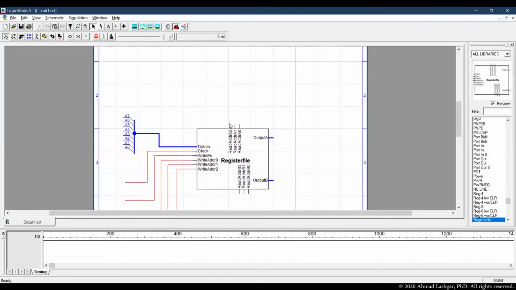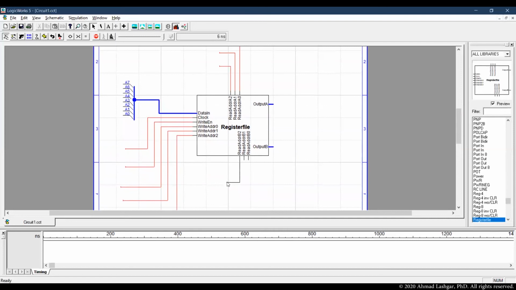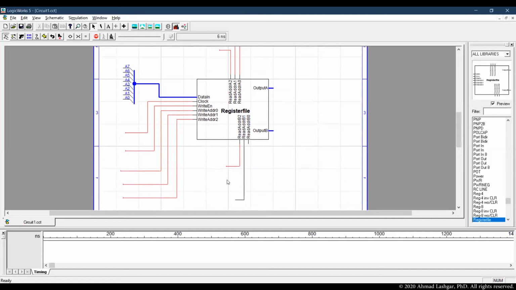We need write addresses, read addresses, sorry. Read address A, read address B, B2, B1, and B0. We need binary switches.